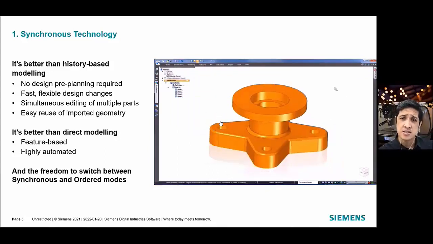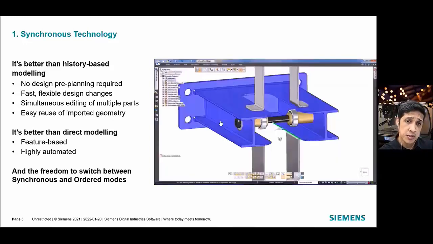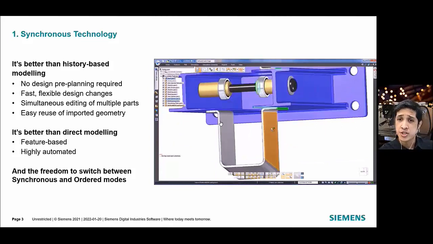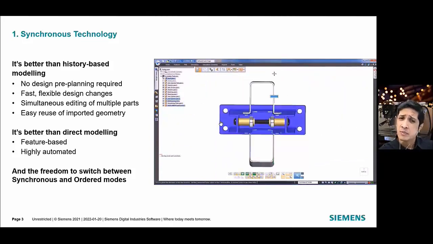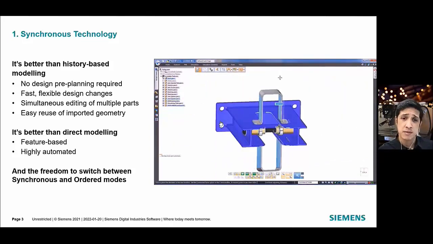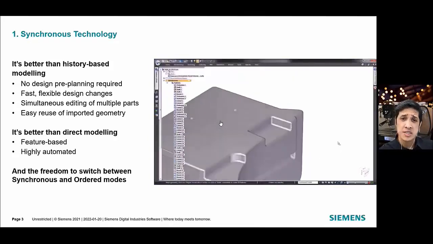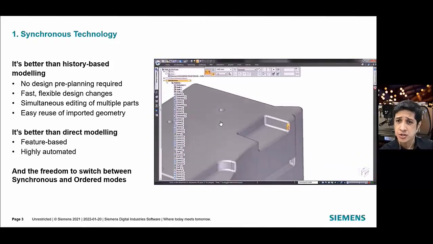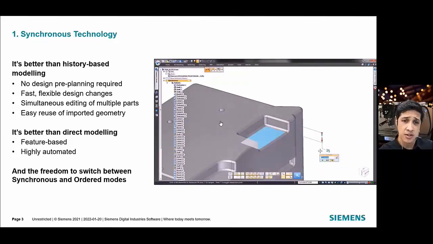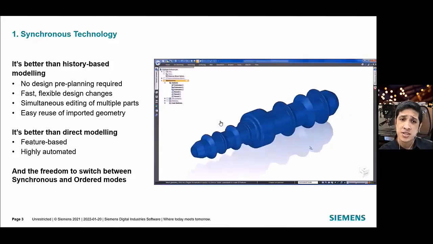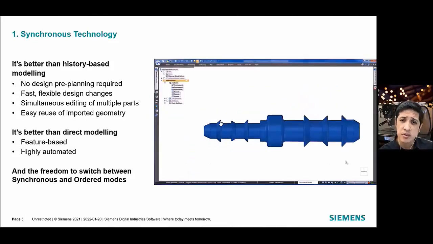And this is courtesy of tools such as the steering wheel, 3D driving dimensions, and also 3D relationships, things which are missing in other software. Synchronous technology also allows you to easily reuse imported geometry because features are not required for editing in Solid Edge. You can make the required design changes very, very quickly without anything standing in your way.